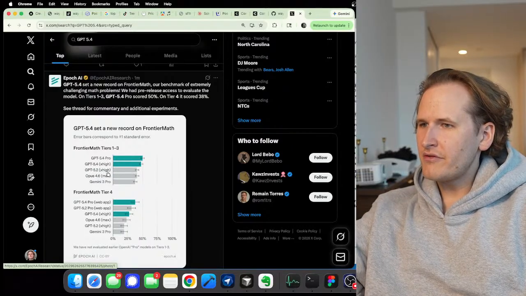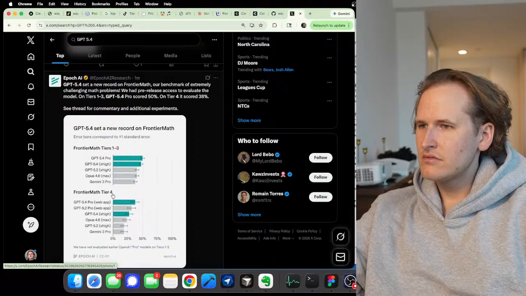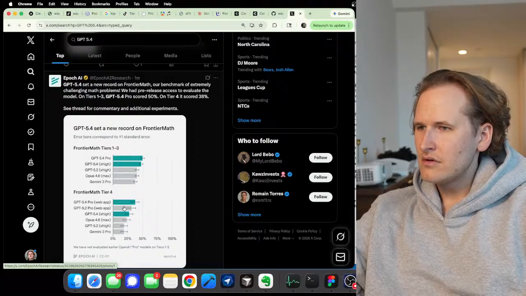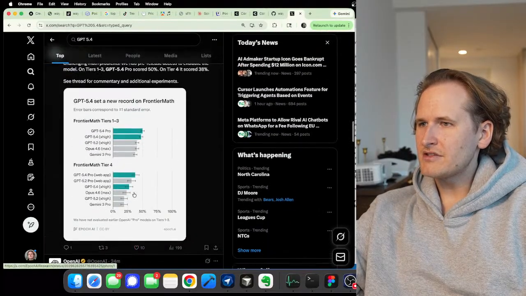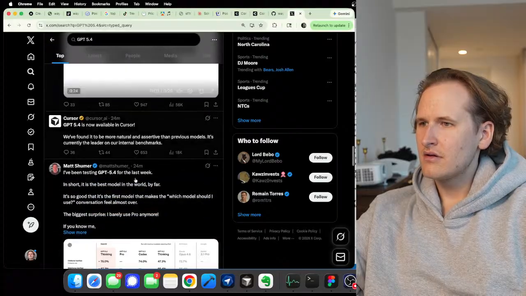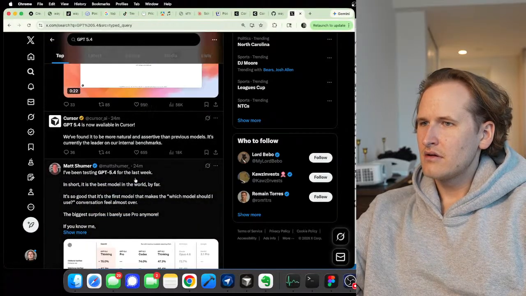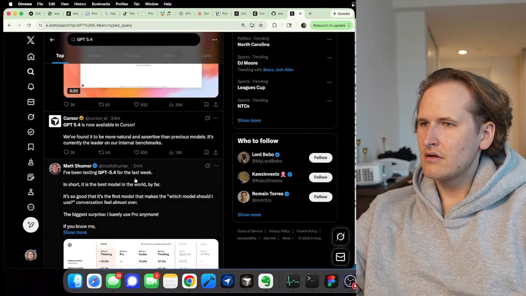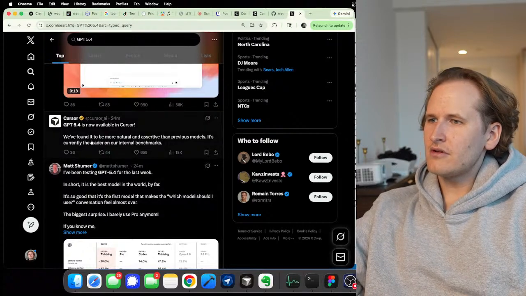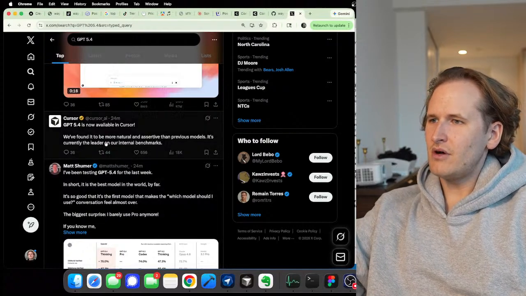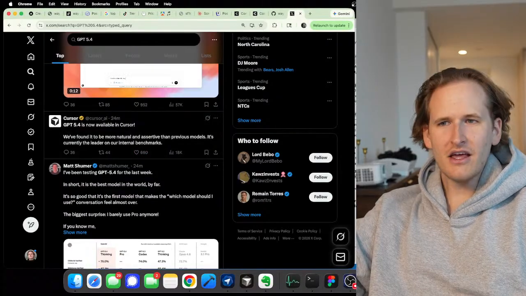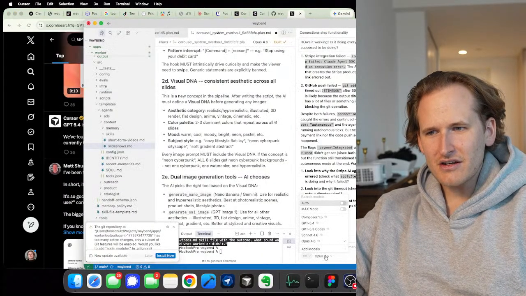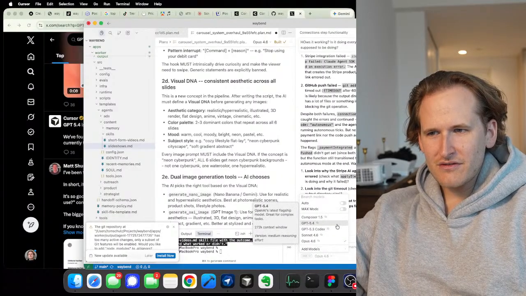GPT 5.4 Pro. What about just GPT 5.4? Apparently it's smarter than Opus 4.6. I mean, I guess these are both math. We've currently found it more natural and assertive than previous models. It's the current leader on our internal benchmarks. Okay, that's a good sign. Let's switch it. There we go, GPT 5.4.